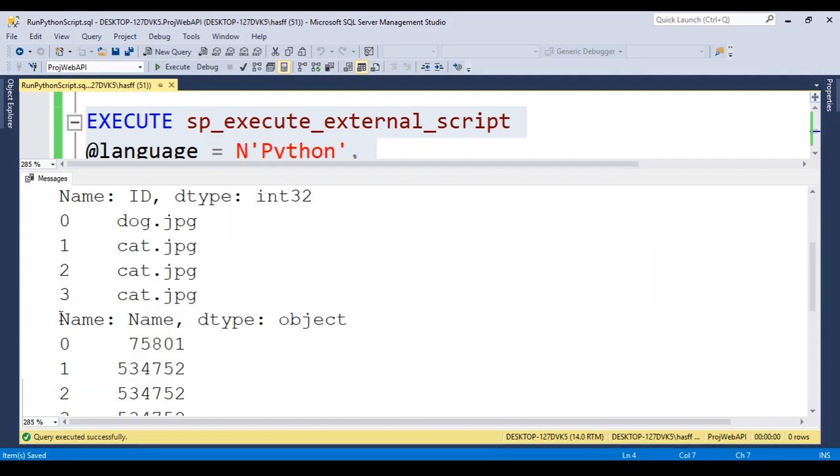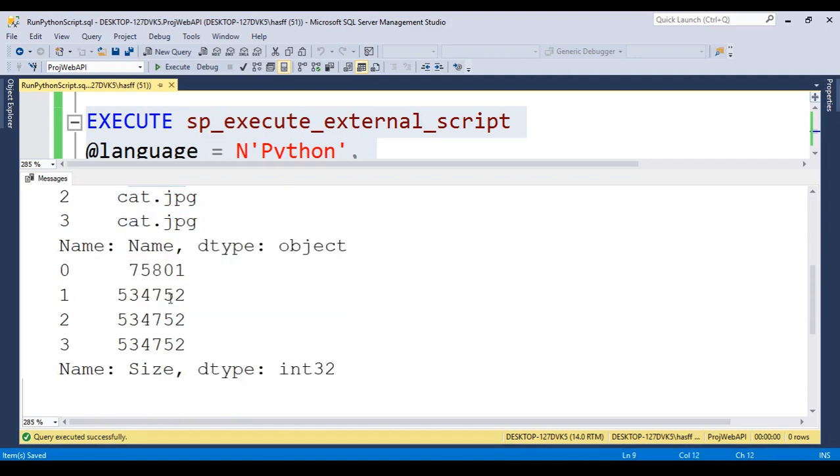Next we have another column, the name, that is object, and the first index has dog.jpg, the second has cat, and so forth. And here is the size, it's the same thing.